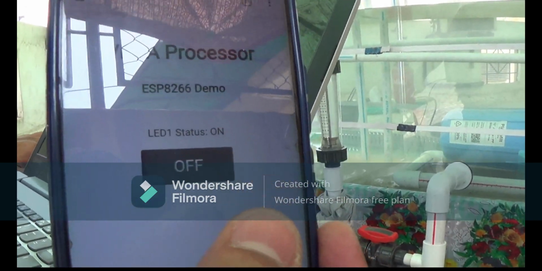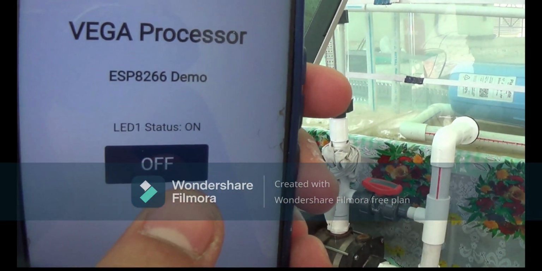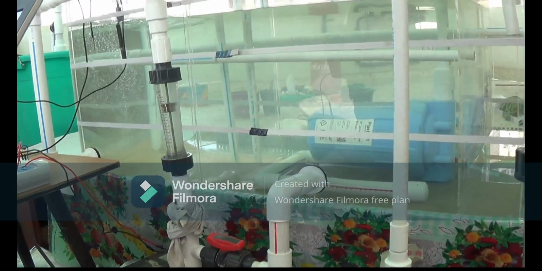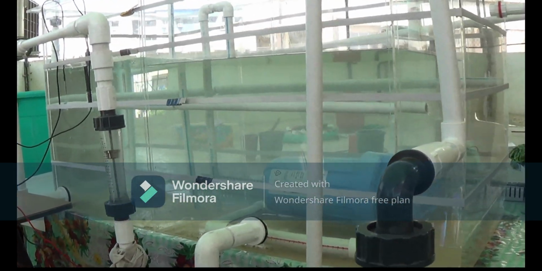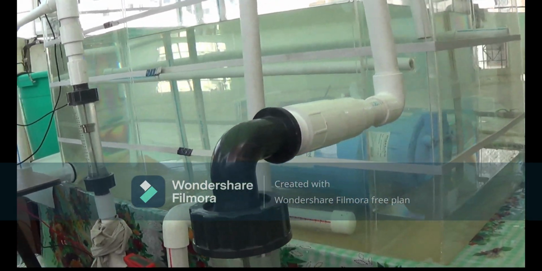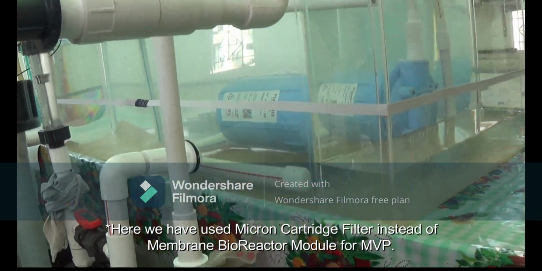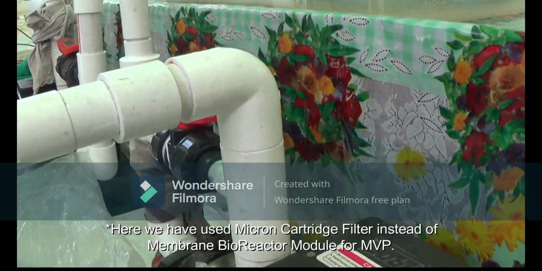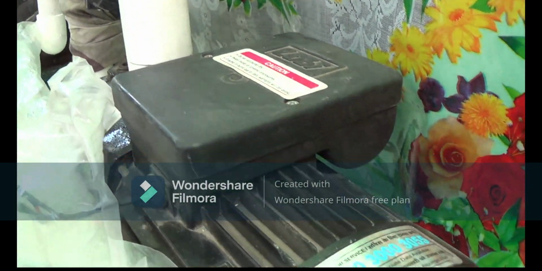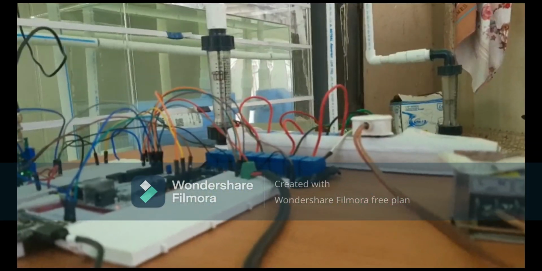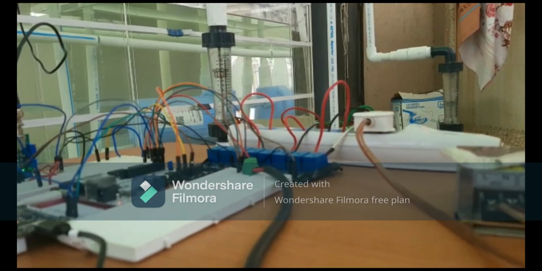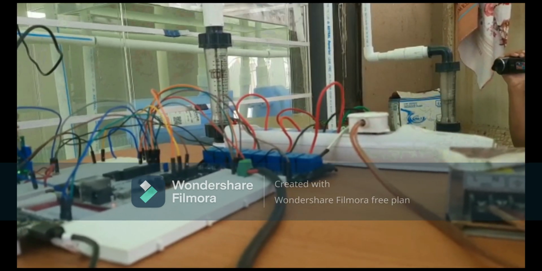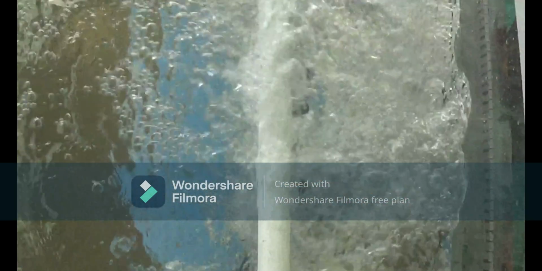The recirculation pump is a centrifugal pump which is used to pull water from the second tank into the first tank. The membrane bioreactor module, which is an ultrafiltration module, is placed in the second tank, which pulls water into the membrane through a suction pump. Vega AS1061 microprocessor is used to control all the pumps used in the unit as well as the blower.